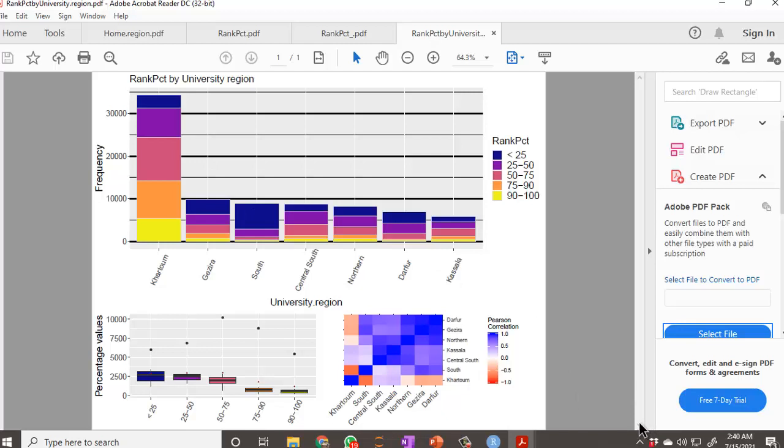Here we also have a box and whisker plot that shows the variation among regions of poor students, under average students, above average, and most average. Here we can see one outlier for all of these numbers. I believe the outlier is Khartoum here.